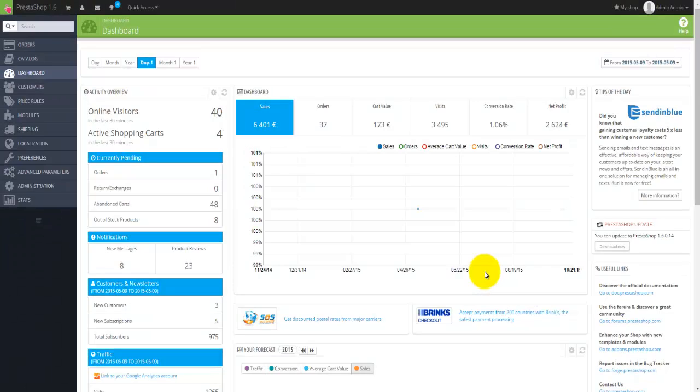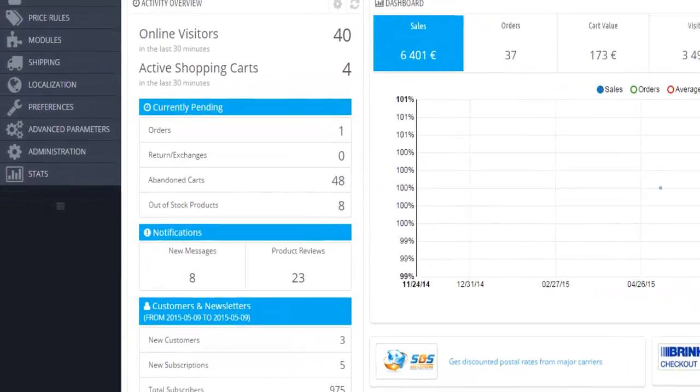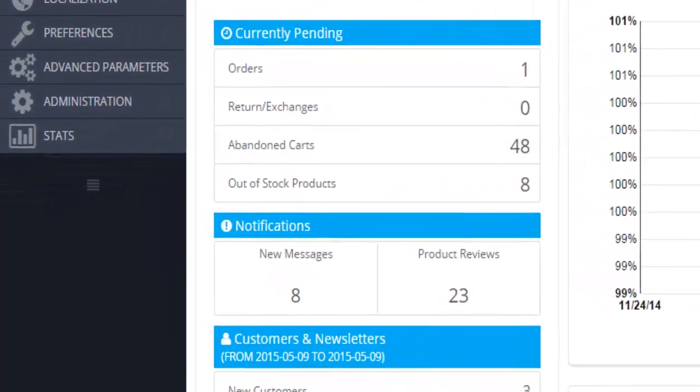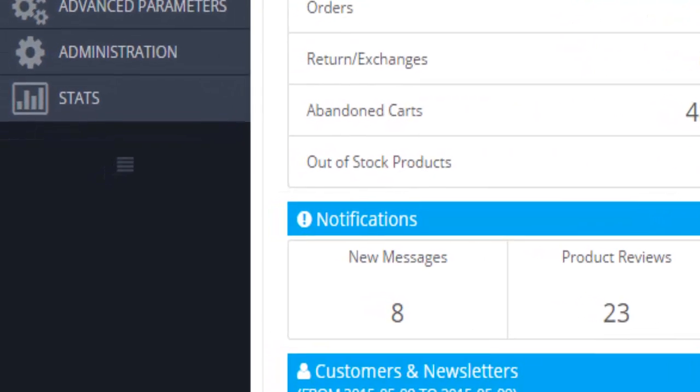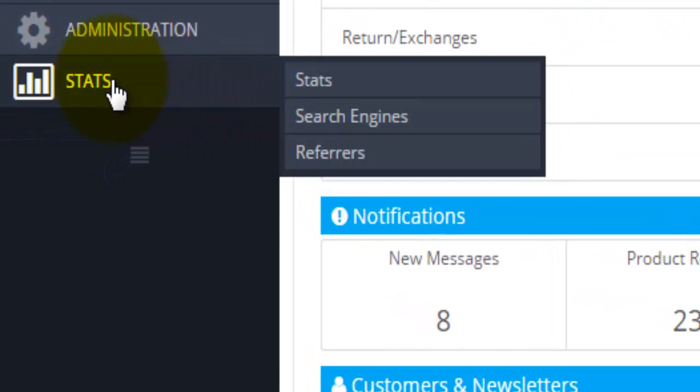We have seen that on the dashboard there's a lot of information regarding our online store. However, there is also a menu in the main menu which will give you a lot more information about the stats, and it's actually called the stats, located right at the bottom of the main menu.